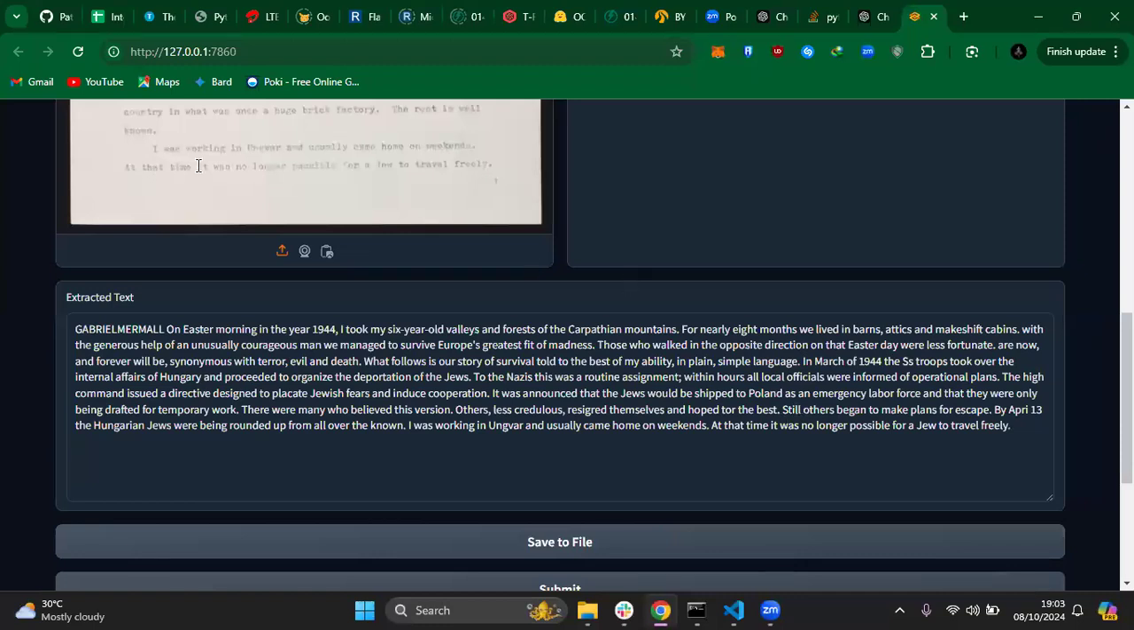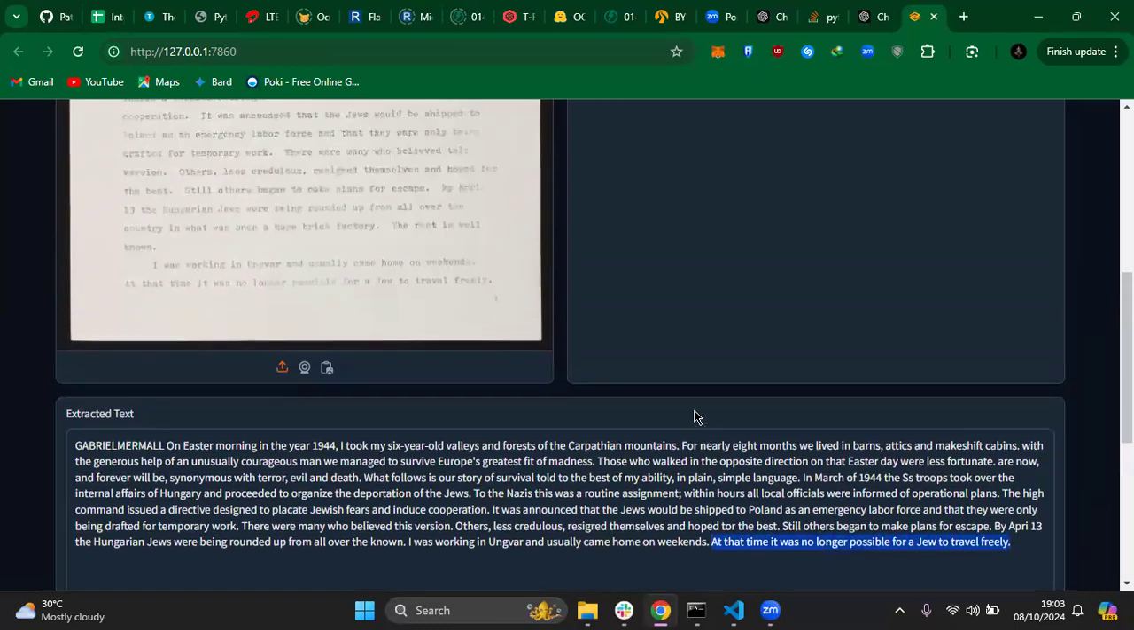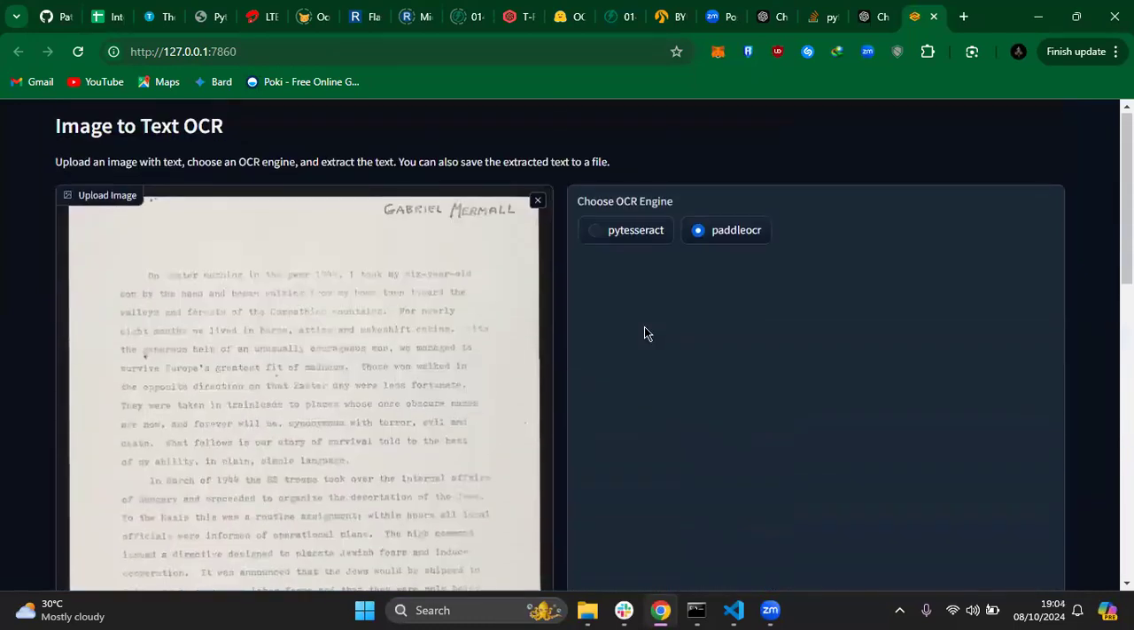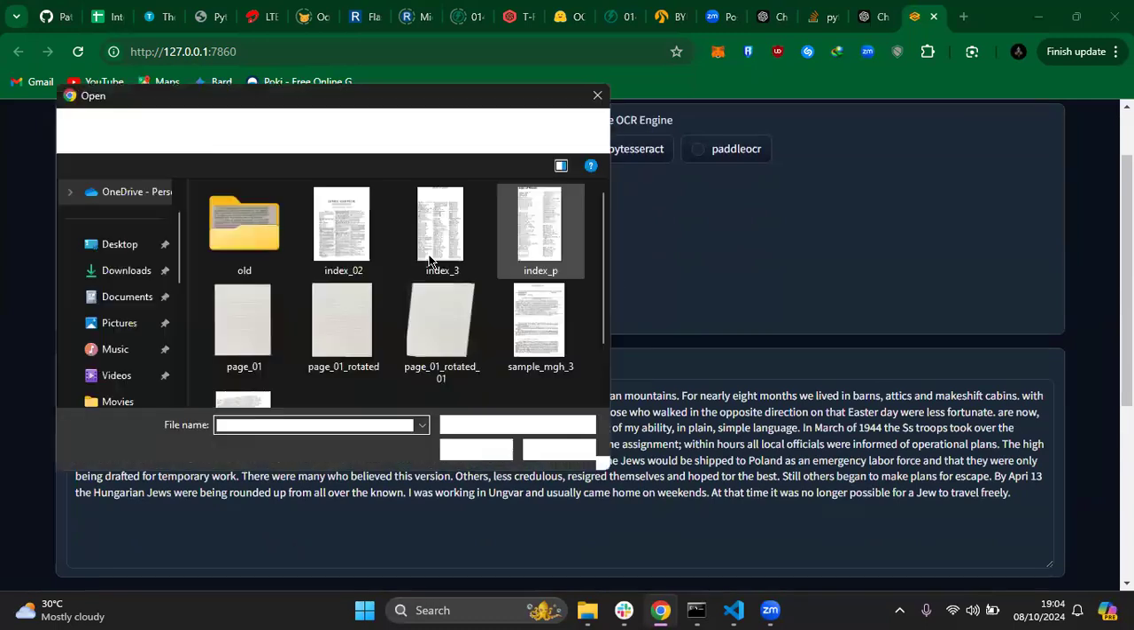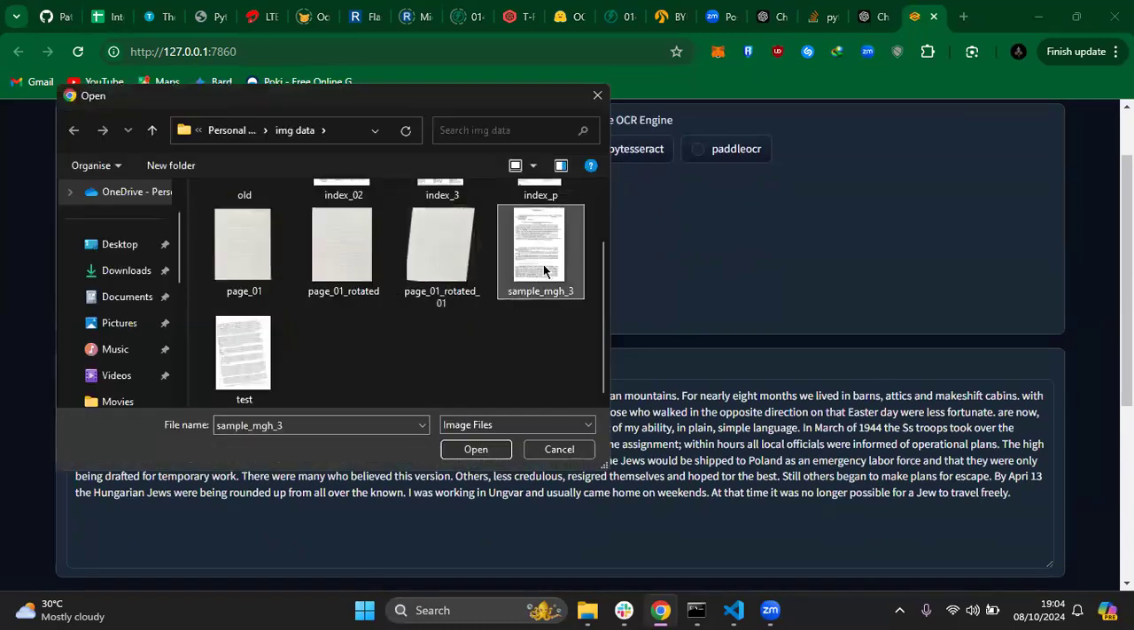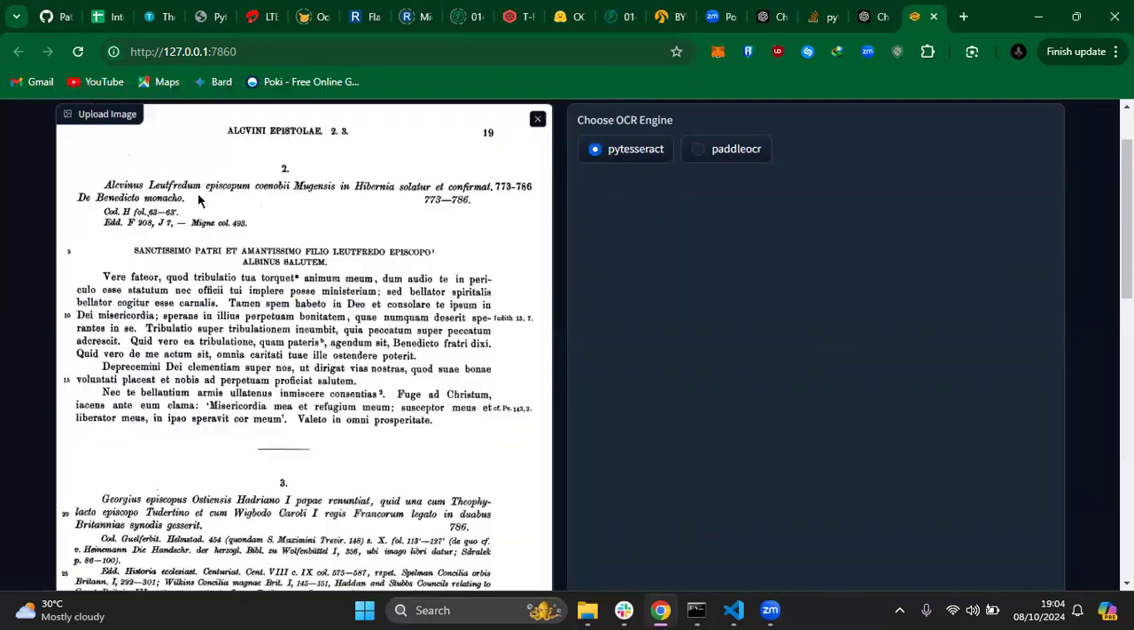end, which is at the time it was no longer possible for Jews to travel freely, which is right around here. So yeah, using that as using Paddle OCR, we can also use PyTesseract as well. If you want to use PyTesseract, let me use another image for PyTesseract just to show that both can process different images. So I'll be using this particular image here, and yes, as you can see.